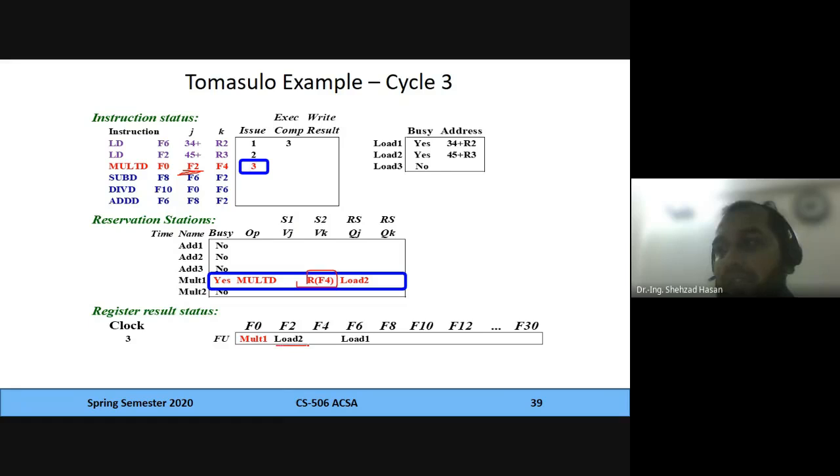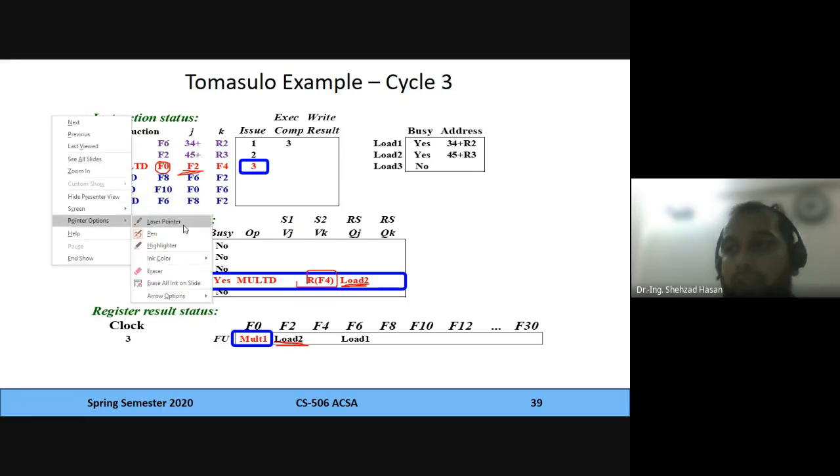But for the second one, that value is not available. Against that, there was a reservation station name over here, so we updated it with that reservation station name from where that value is going to be updated. So against Qj, we have written load 2. The third thing that we have done is, since it's going to update F0, we put that reservation station name mult1 against F0. Right, so these are three things that are happening over here.